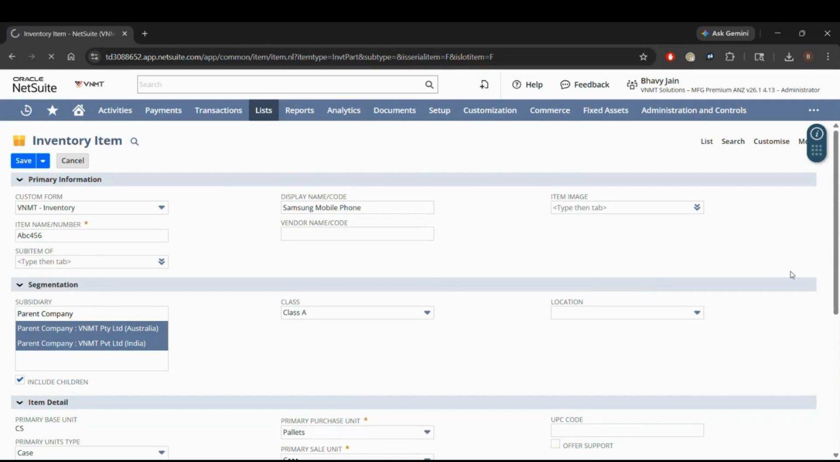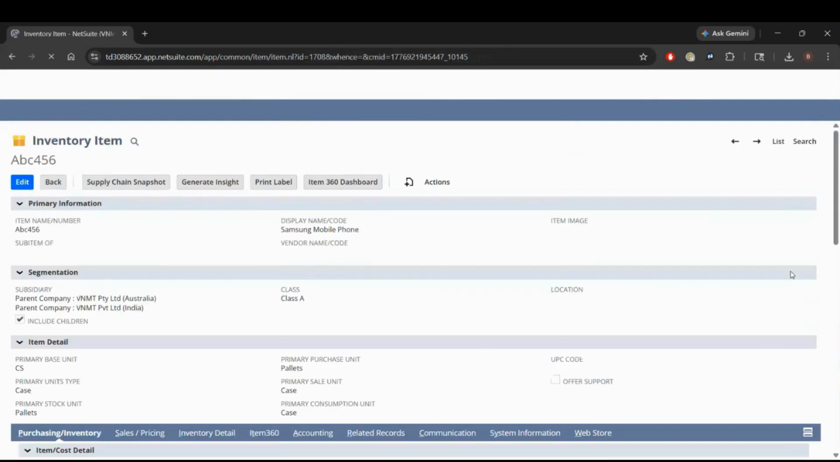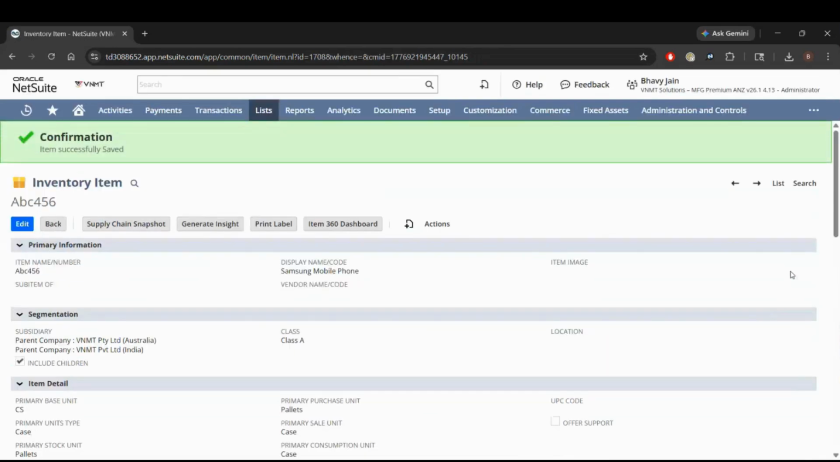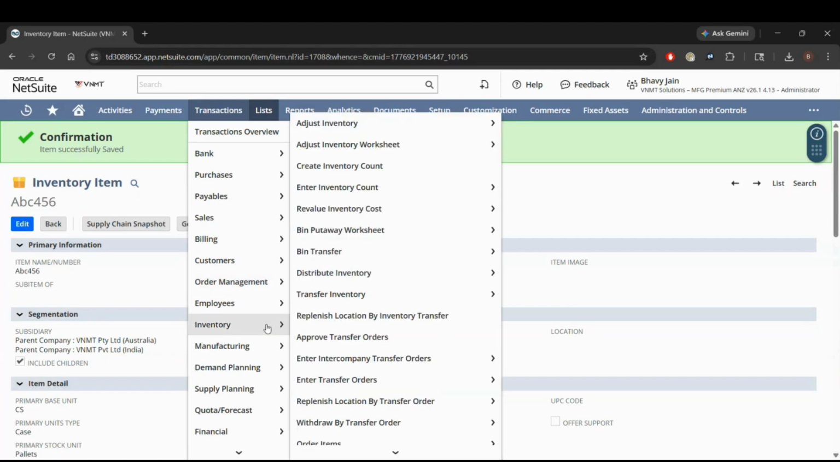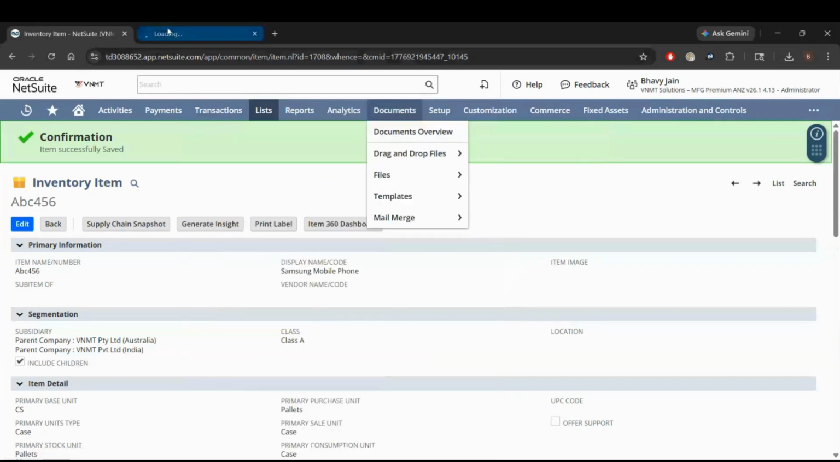So once you've done everything and set up your item, you can save it, and that will create your inventory item. Let's take a look at some of the inventory transactions. To go to inventory related transactions, you go to Transactions, Inventory, and here you can see a bunch of transactions related to inventory. Now, one of the important ones is Adjust Inventory, which is your inventory adjustments.